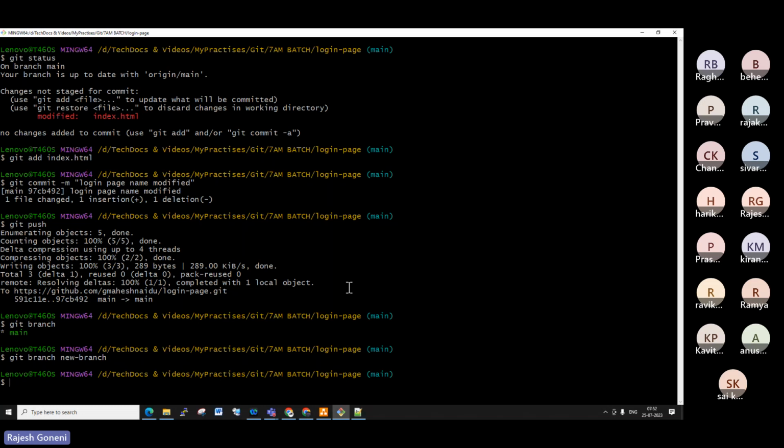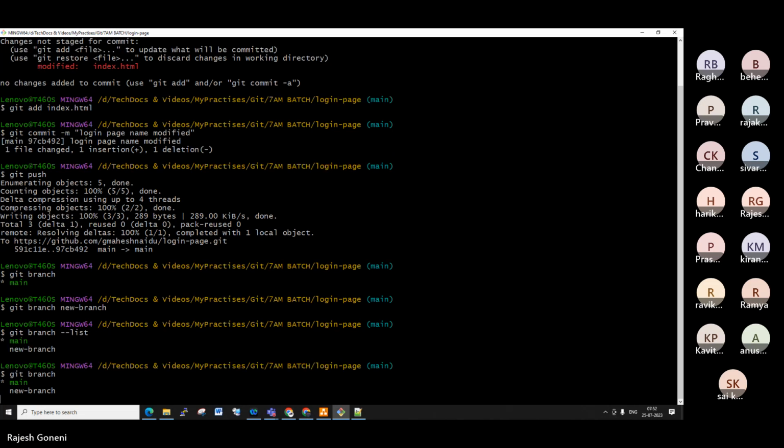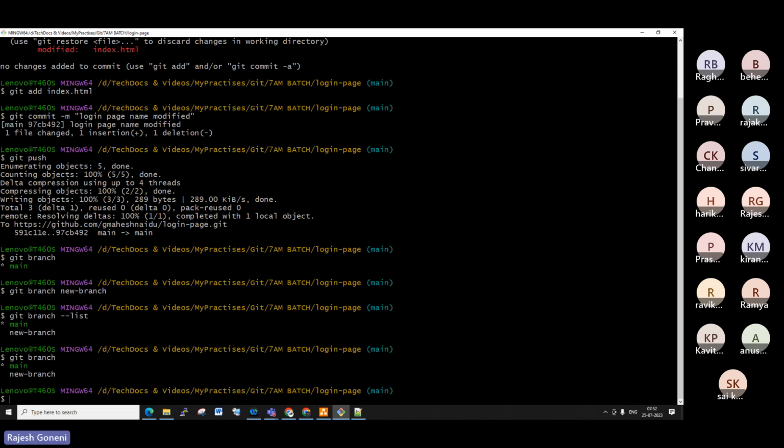Now come back. You want to check what branches are available. What is the command? git branch --list. So there are two branches, main and new branch, and the currently connected one has a green color indication. Or you can give git branch also. So both commands will work: git branch --list and git branch.